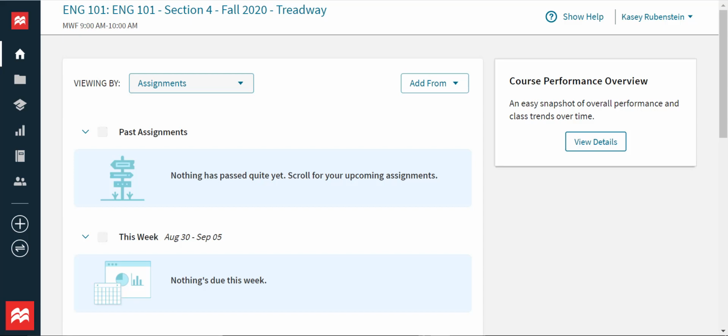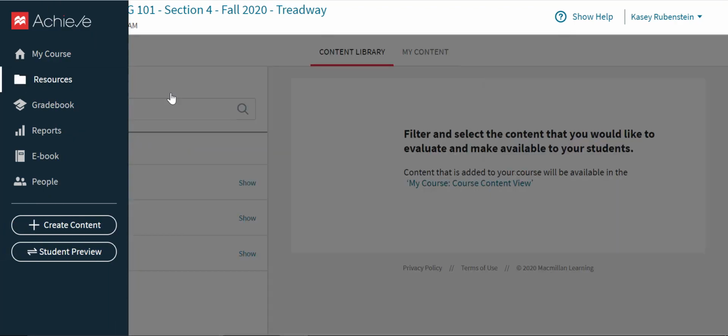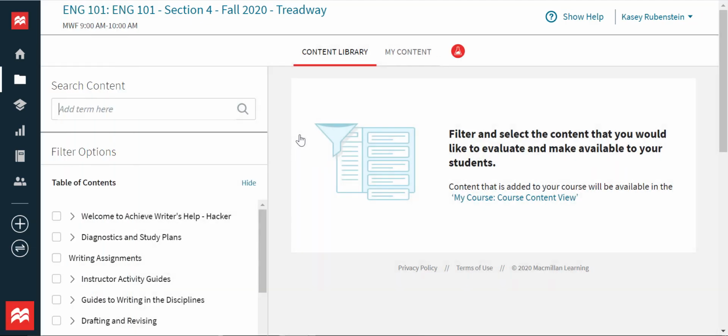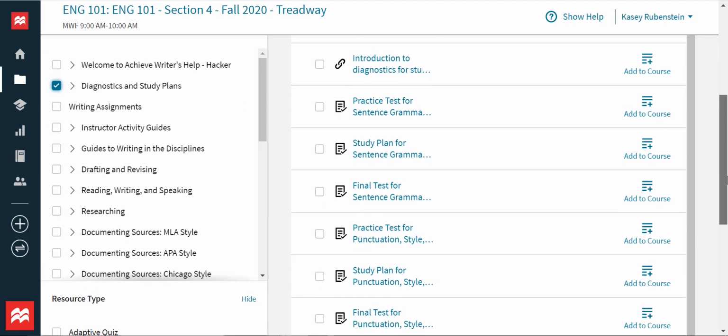To access the diagnostic tests and study plans in your Achieve course, click on Resources in the left-hand menu. Use the filters provided, either in the table of contents or under Resource Type, to view only diagnostics. There are 3 assignments for each diagnostic track.